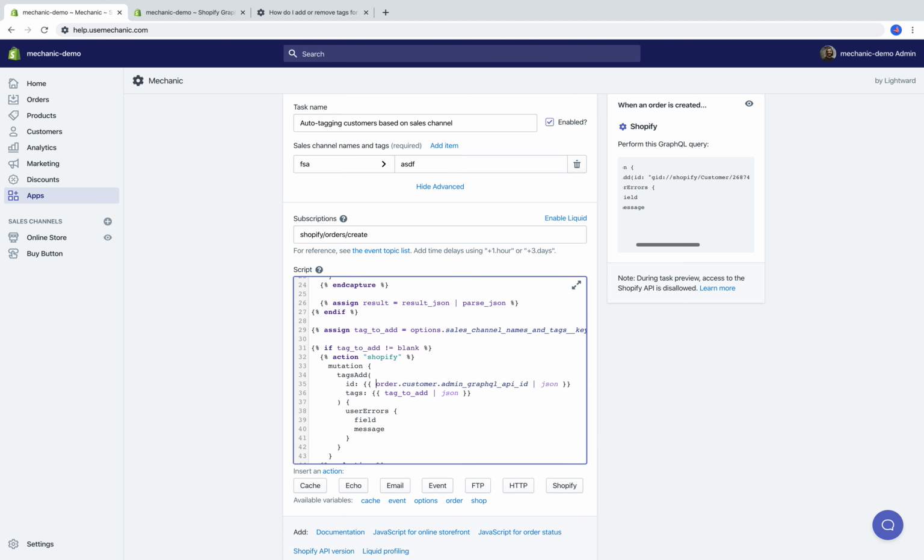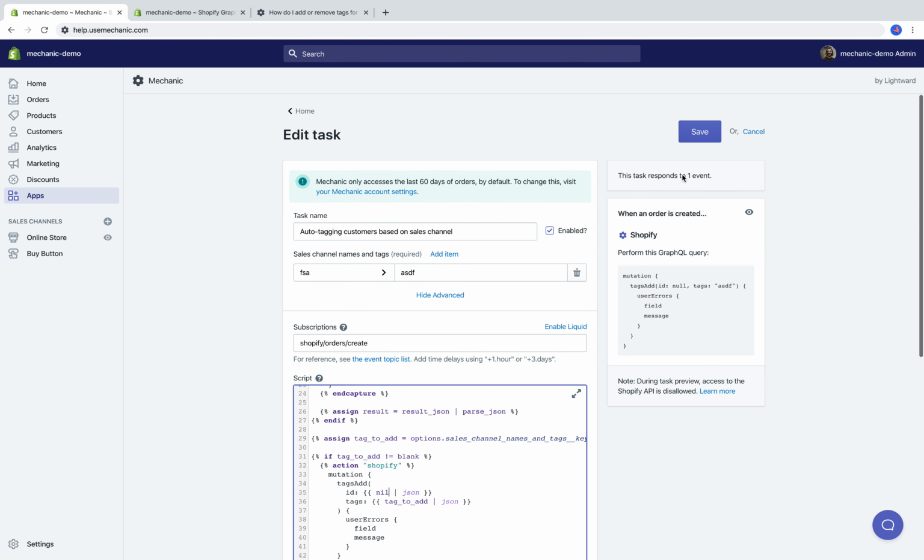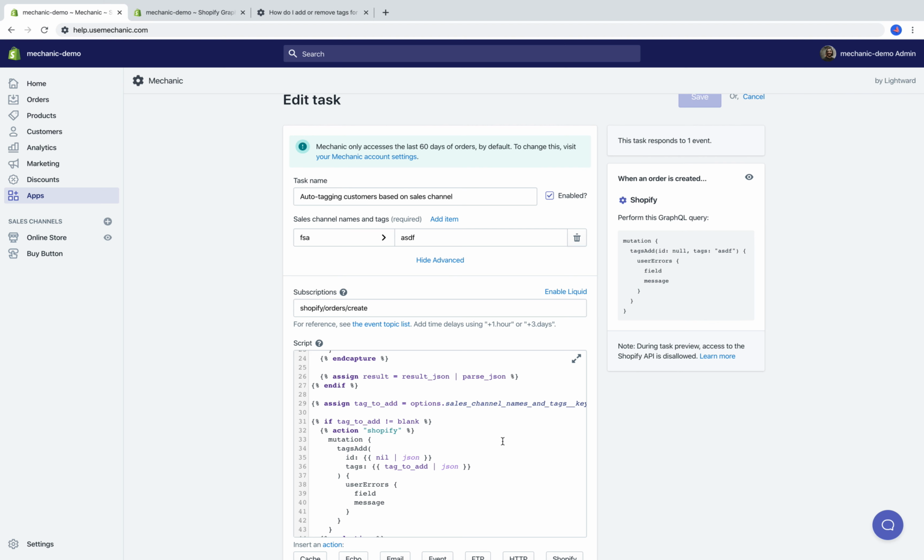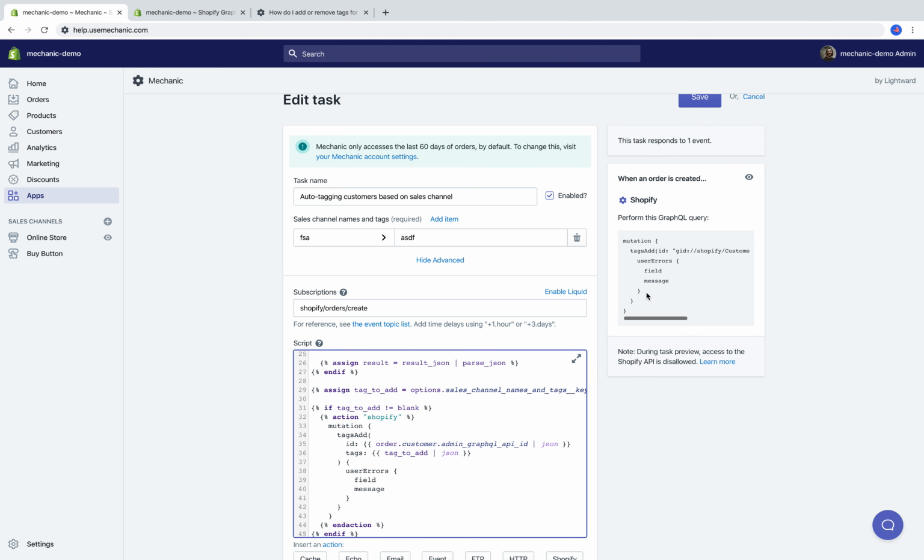I'm saying that because if for some reason our order didn't have a customer, as in this case, we would have a mutation that looks like this, and if I save the task, mechanic won't ask for any additional permissions because it has no idea what kind of thing we want to tag. It has no idea we're talking about customers. So in our case, this happens to work, but only because mechanic has knowledge of an event that has this topic that has actual customer information related to it.